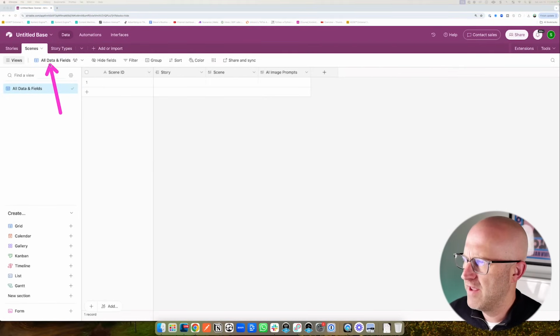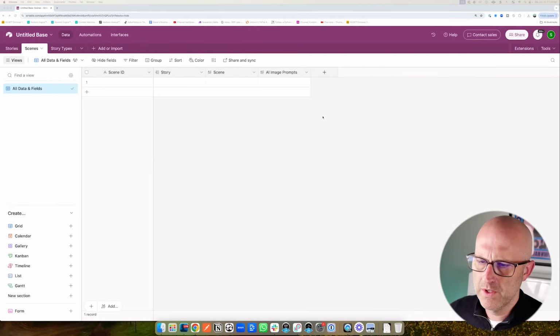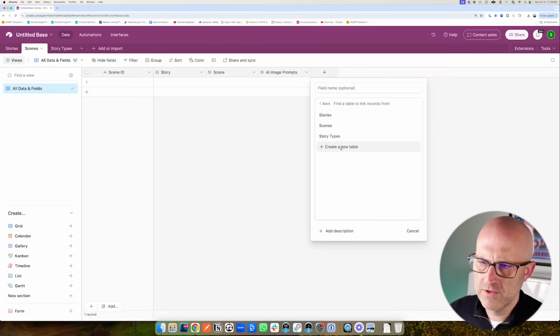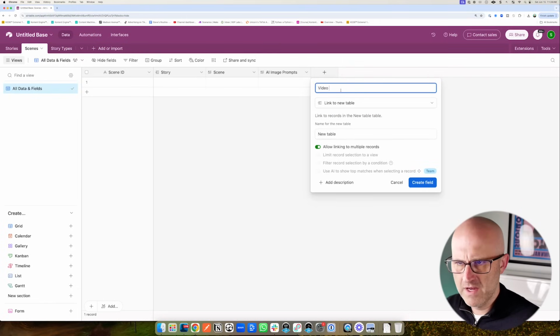It's going to be our fourth and final table. This is where we're going to store all of the images or videos that we create using the Leonardo AI API. So I'm going to go ahead and create another column. I'm going to link to another record. I'm going to go ahead and create a new table. I'm going to call this the video API.